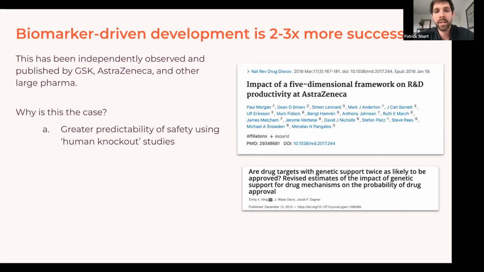And it turns out that genetics is a really useful way to look at safety through the lens of what we might call human knockout studies. So you can look for people that actually have the gene naturally knocked out. They don't have the disease. And you can ask the question of what else happens to them.